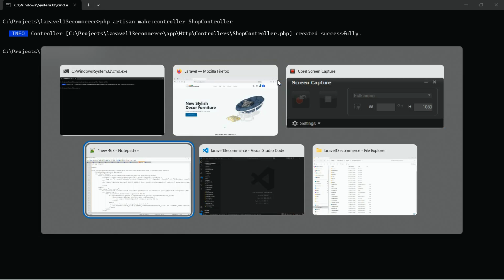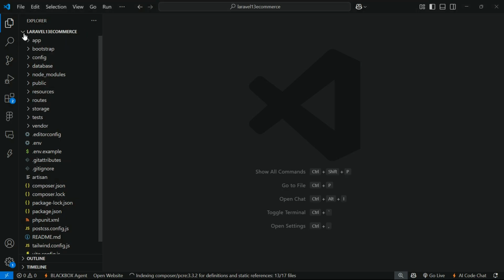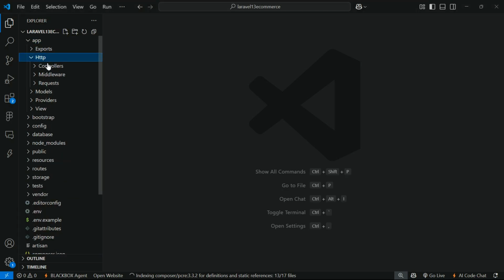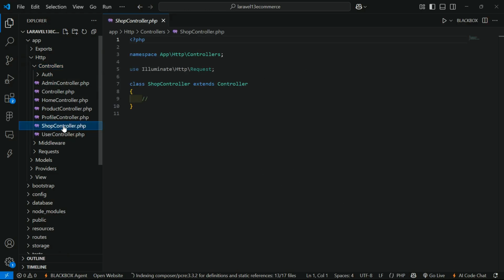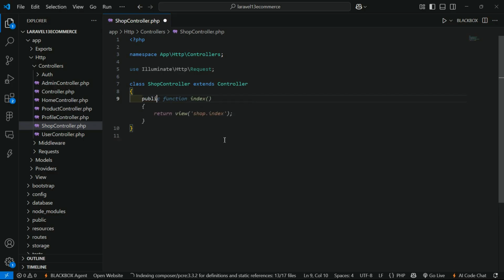So go to VS Code and go inside the app directory, then Http, Controllers, and from here let's open ShopController. Now inside this controller let's create a function. So right here, public function, and the function name is index, and just return a view which is shop.index. Okay, and this is the folder name.